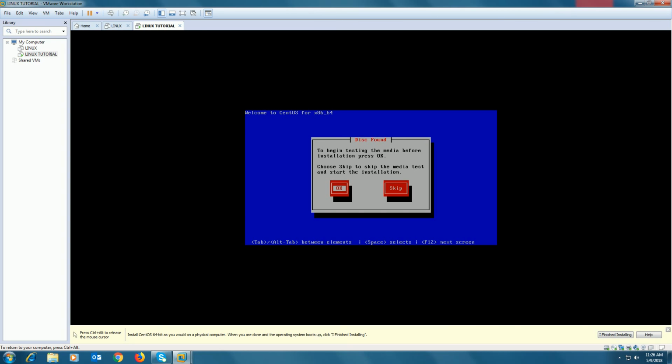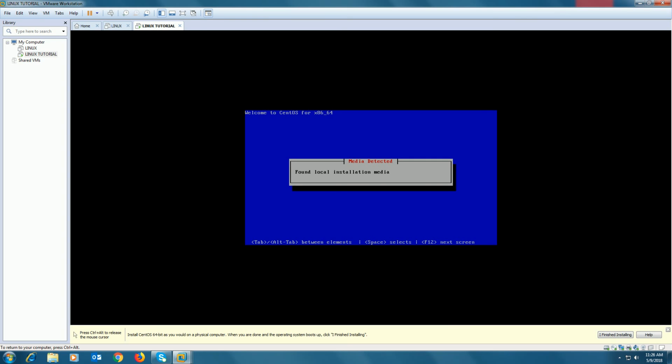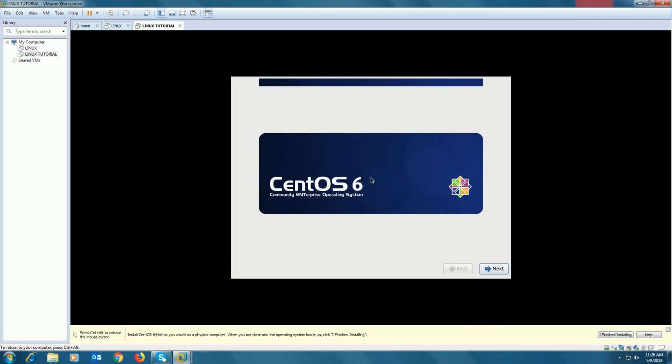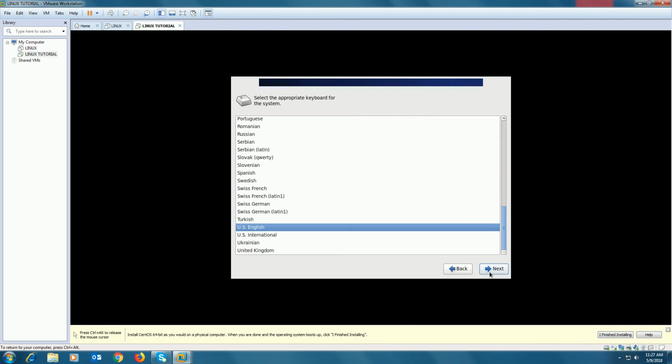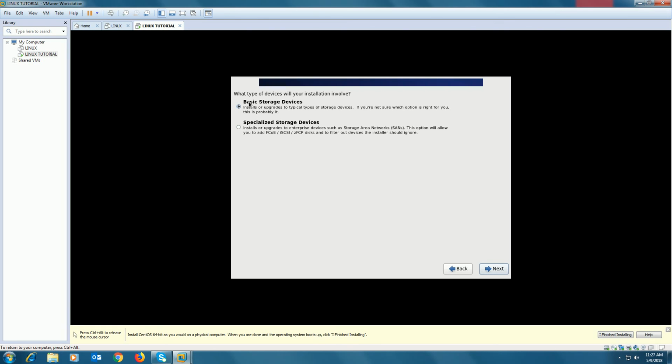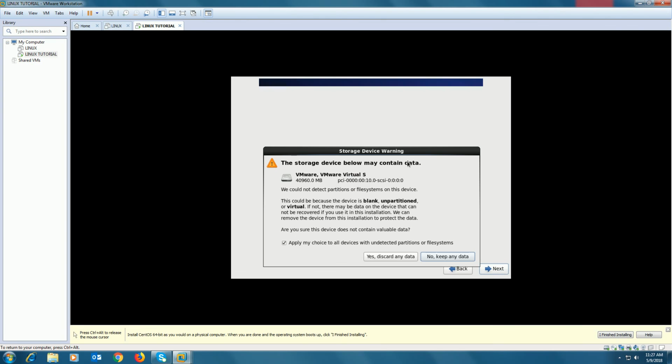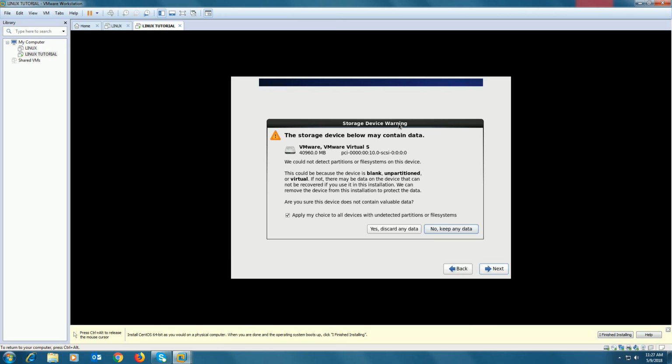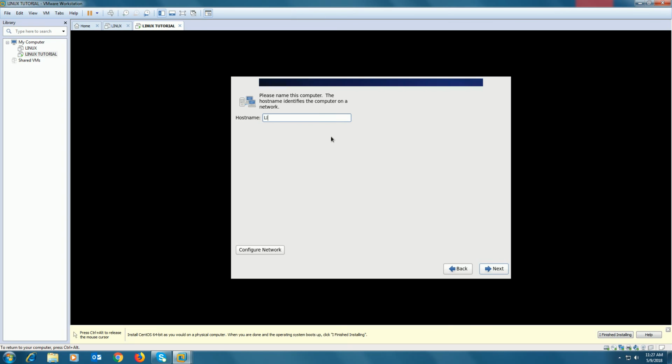After that you will get this kind of display where it will ask you to check the image file. If you want to check your image file, then click OK, otherwise just click skip. Then you will get the CentOS image. Click next, select the language, select the keyboard. Then here I am going with basic storage devices. After that it will ask you to save the changes. Click OK, click save. Then give your virtual machine name.